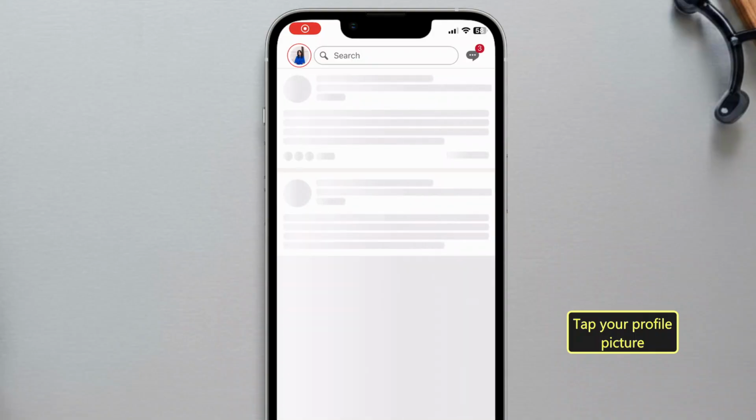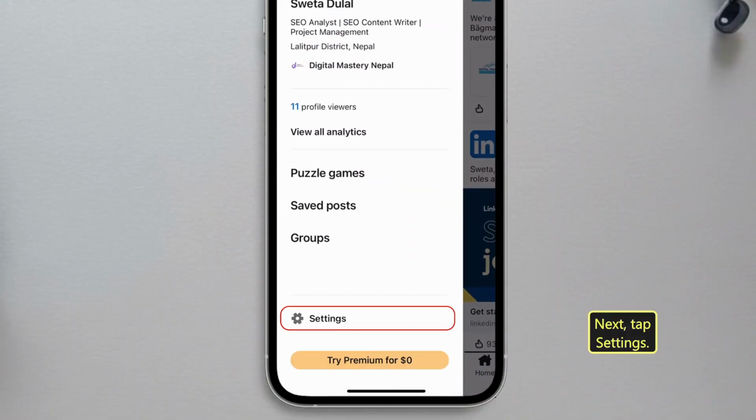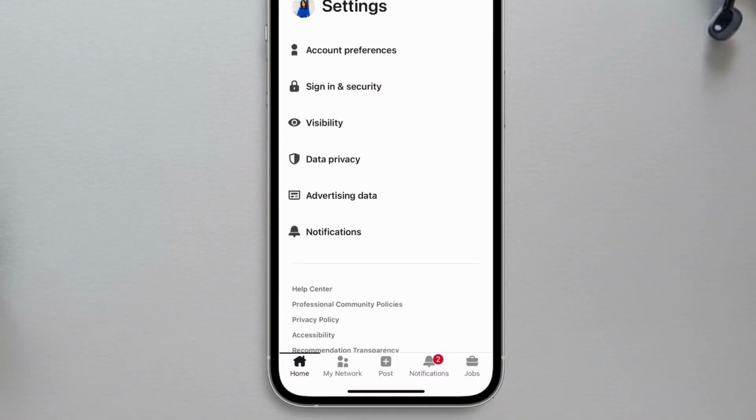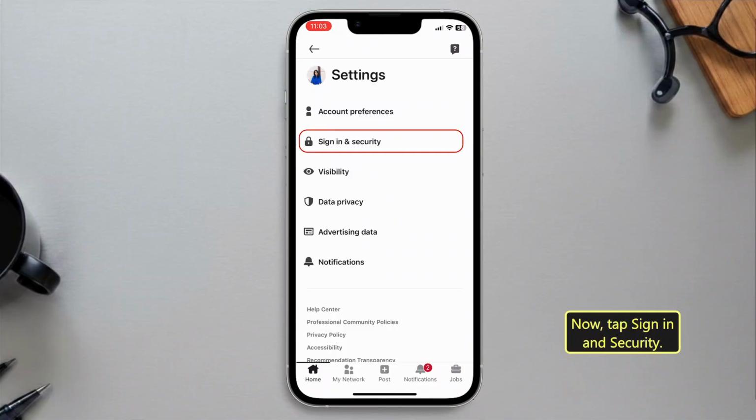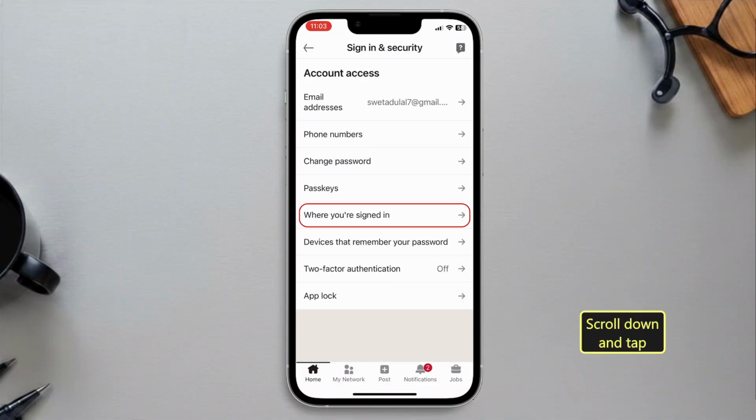Tap your profile picture in the top left corner. Next, tap Settings. Now, tap Sign In and Security. Scroll down and tap Where you're signed in.